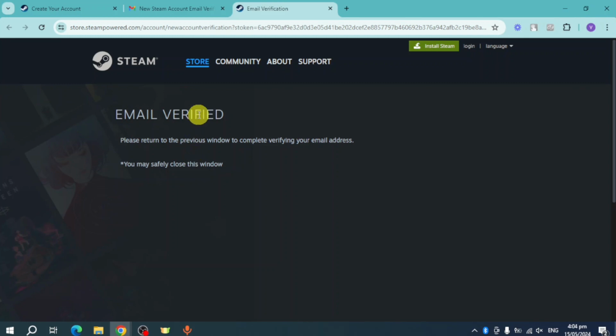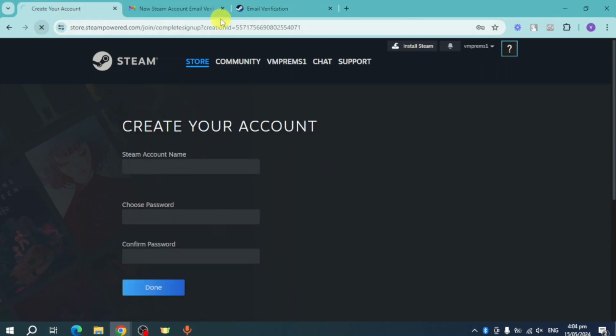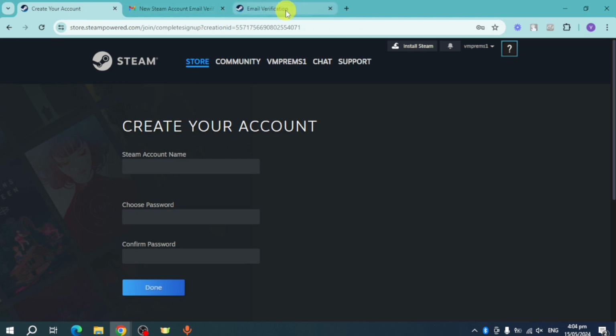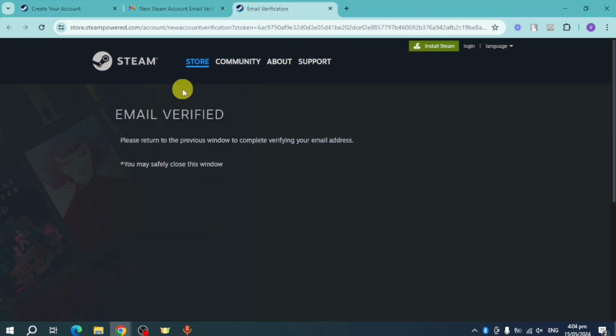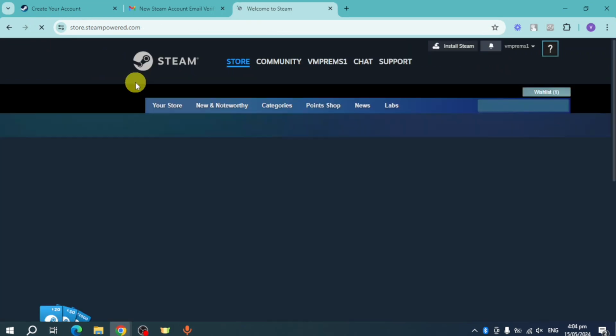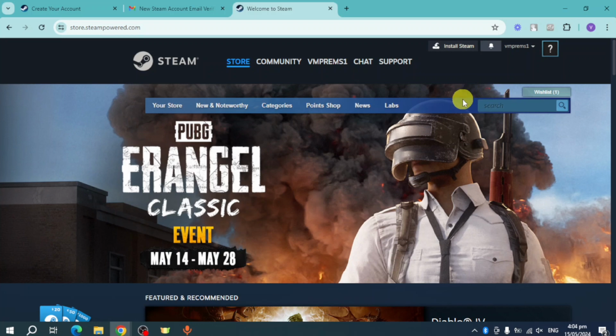Now we can actually close this window and then refresh this create your account window that we have right here. Then once we have done that, we should be able to see our store. So we can also refresh this particular thing, and once it's been verified, you can head over again to Steam, and then we can log in as usual. So that's the whole process.